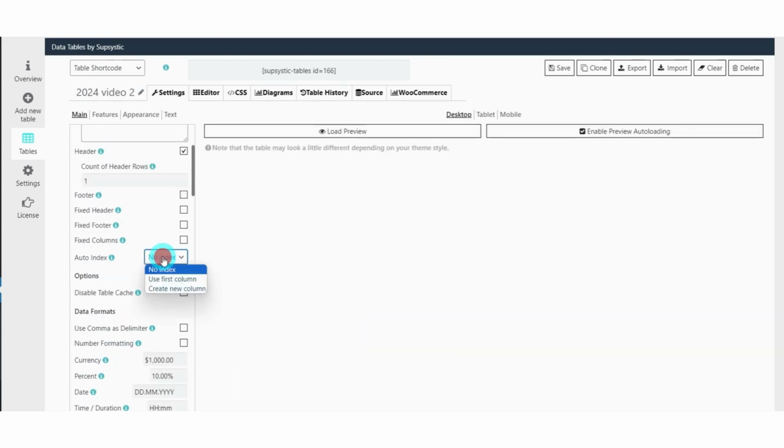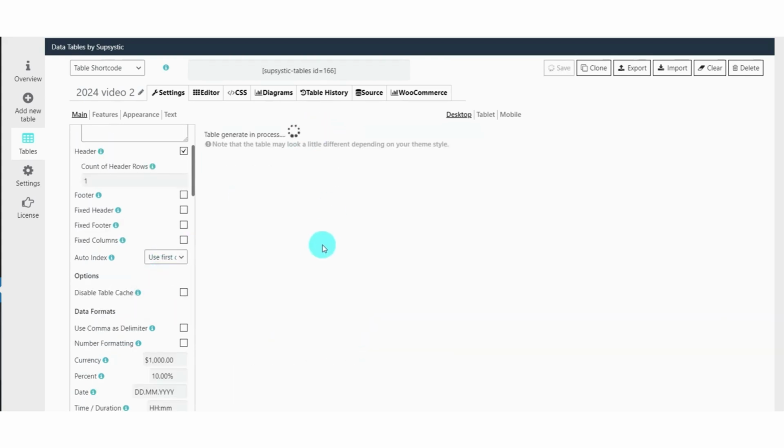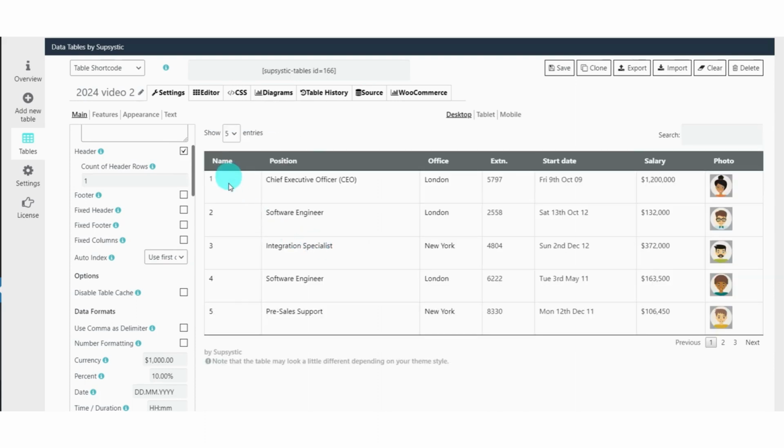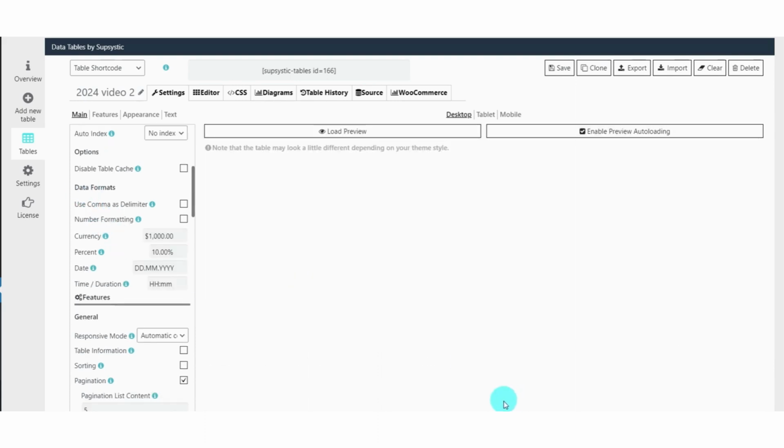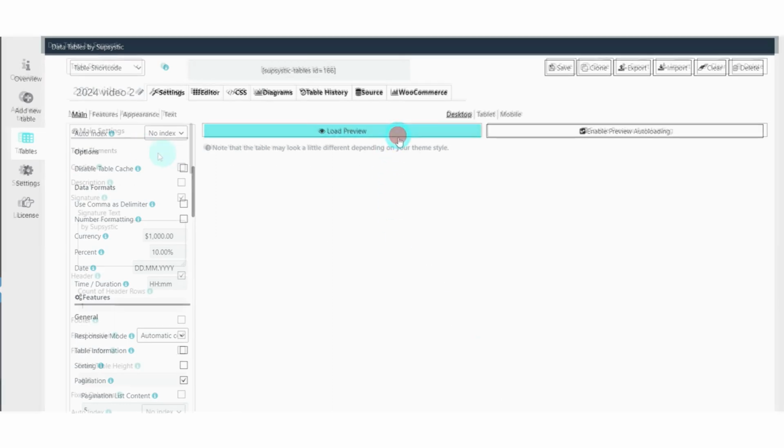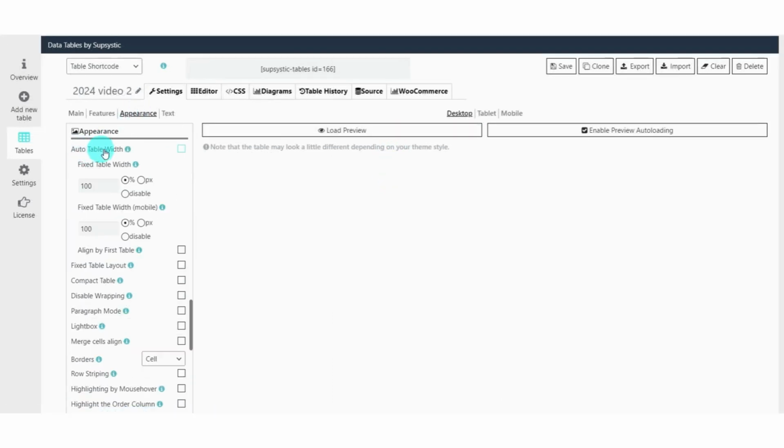Now here, you can allow indexing. You can add index, which are your row number, to your table. And in this area, you can control your data format. Now, let's go to Appearance tab. Here, you can control your table width.